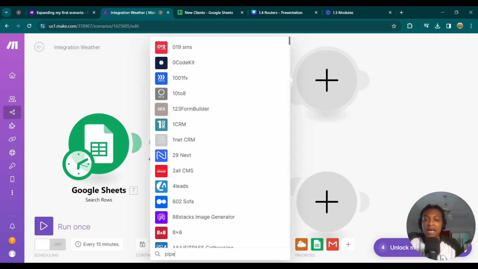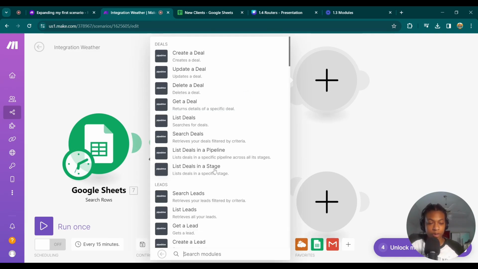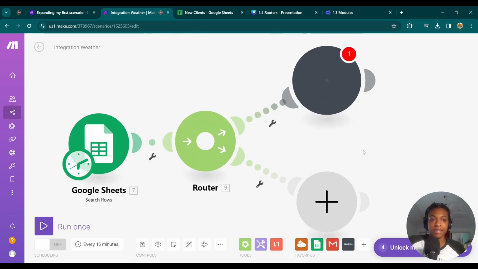So I already have Pipedrive, a pretty popular CRM. That's what I use, at least for now. And I already have a configuration set up. I know I mentioned in the last video that once you open up the module, you can just click the little question mark at the top to find out how to connect it. All right, we're going to create a deal.